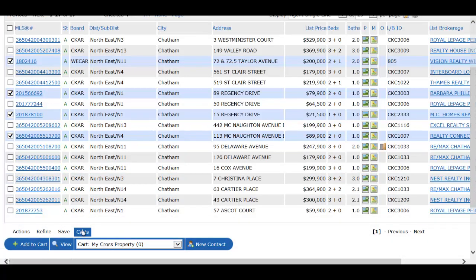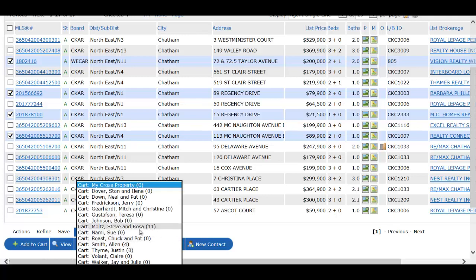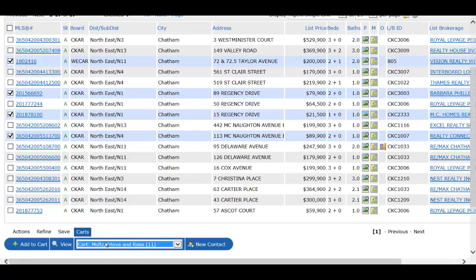So if I pick those 4 listings, and I go down to carts, and I open this up, and I go to my client, Steve and Rosa, you can see that I already have 11 listings in their cart, which to me means I've showed them 11 houses already. So with these 4 listings check marked, and with Steve and Rosa's cart picked here, I'm going to add those 4 listings to their cart.